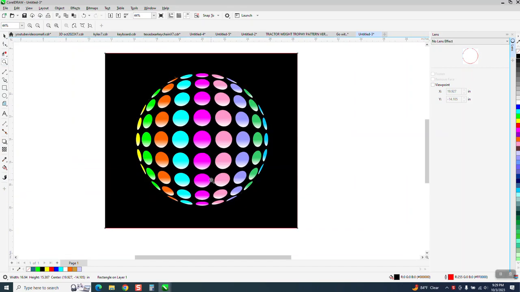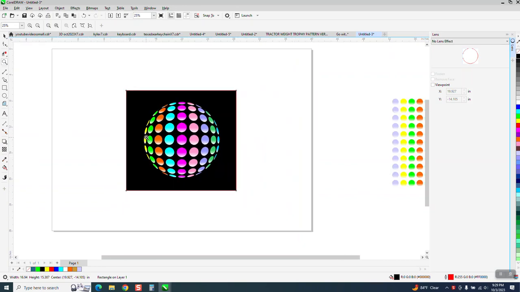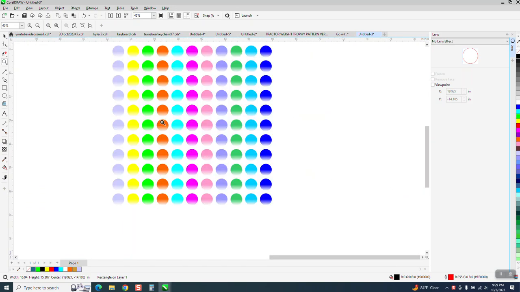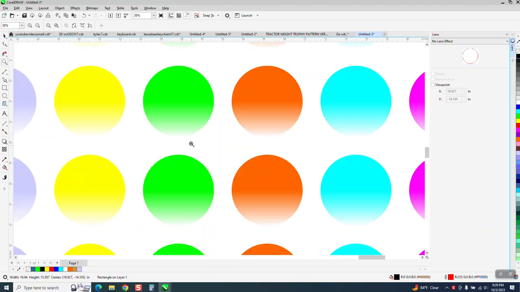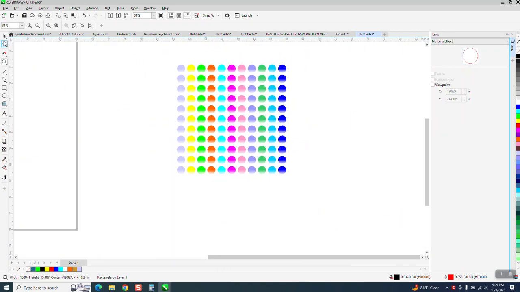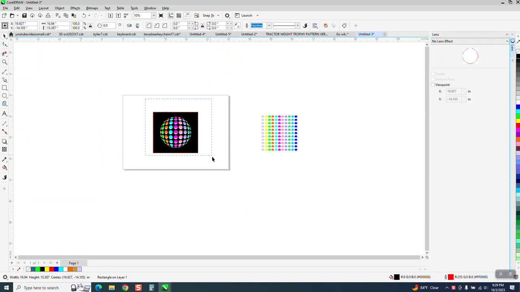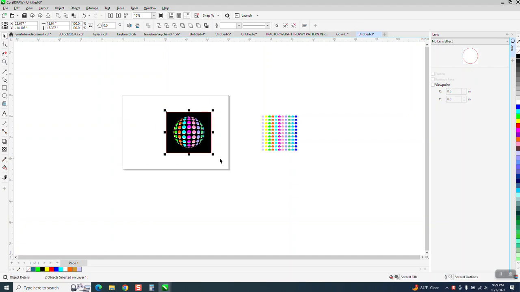Hi, it's me again with CorelDraw tips and tricks. This is pretty cool. Somebody's trying to do it. They sent me this file. And basically all they did was use the interactive fill tool and kind of made them light on one edge. But they're having trouble doing it with a black background.